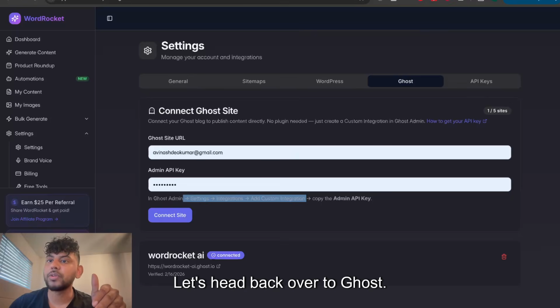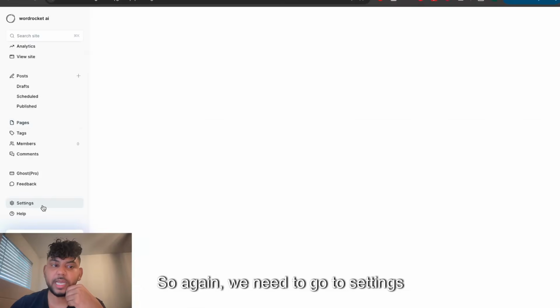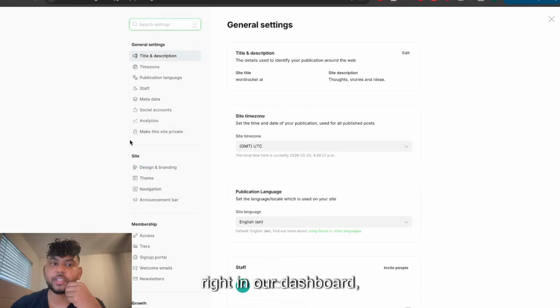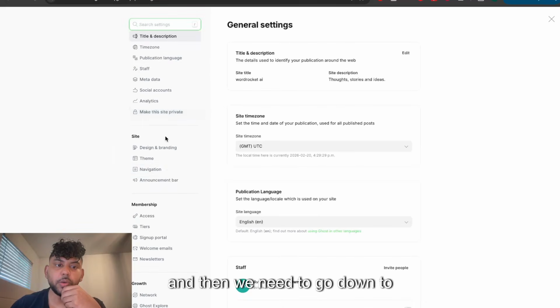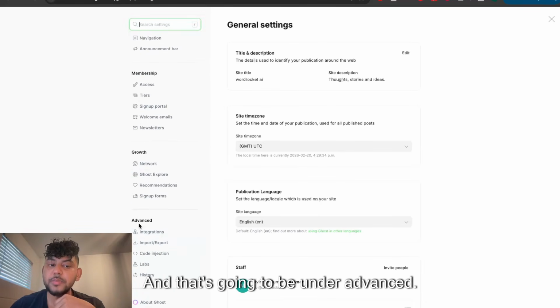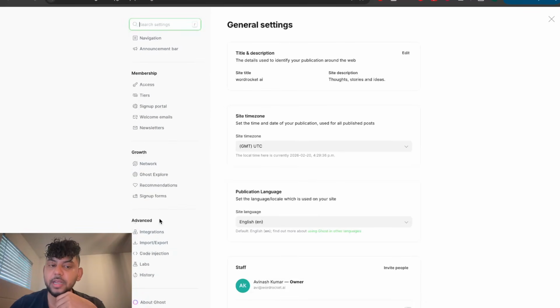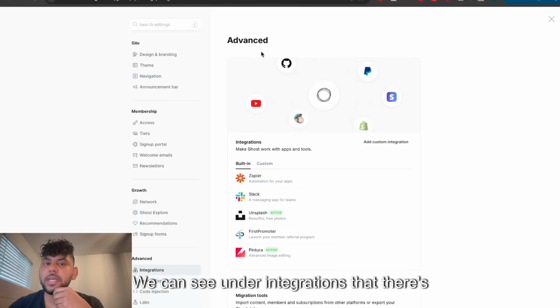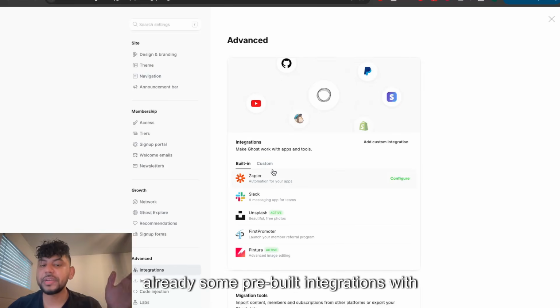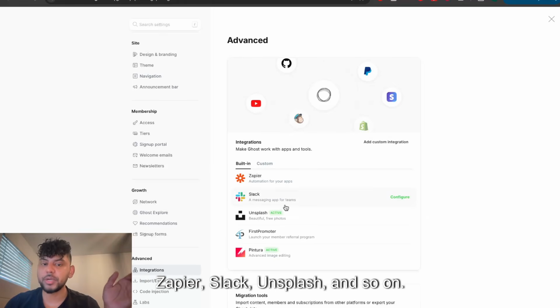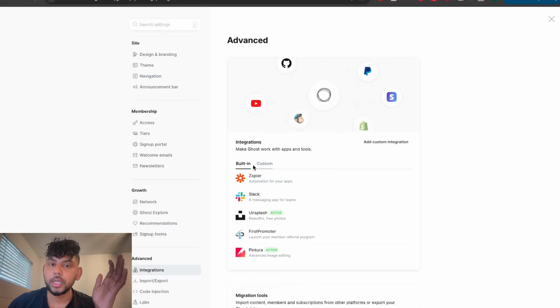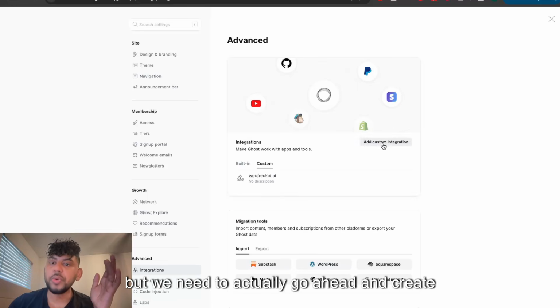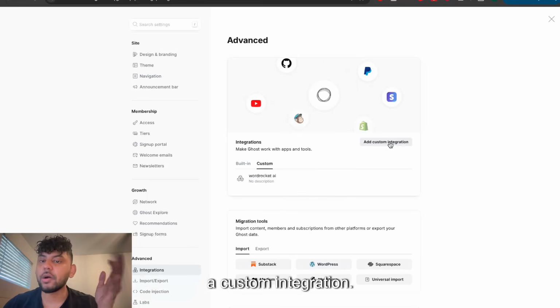Let's head back over to Ghost. So again, we need to go to settings in our dashboard. And then we need to go down to integrations, and that's going to be under advanced. So settings, scroll all the way down to advanced, then integrations. We can see under integrations that there's already some pre-built integrations with Zapier, Slack, Unsplash, and so on. So these are built in, but we need to actually go ahead and create a custom integration.